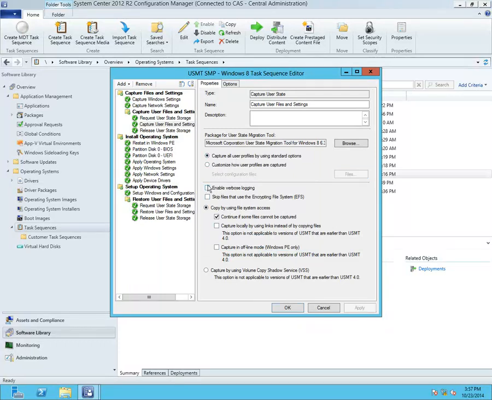Here you can decide whether or not you want verbose logging, whether you want to skip files that are using EFS, and then how you want to copy the files, these options. Now we're going to use the state migration point because we've selected it here, and we'll know where to put it because the task sequence knows how to figure all that out. Right? But just so we don't have to come back and show all these again, if we're going to keep the files locally, right?